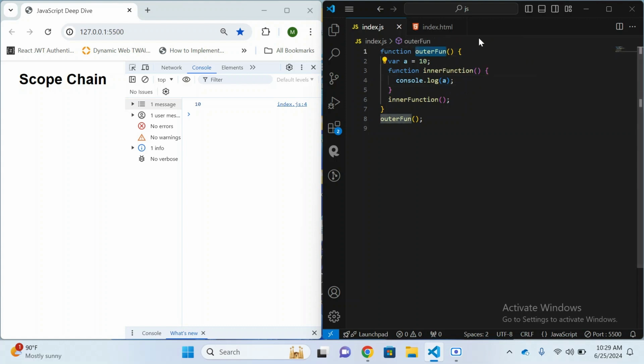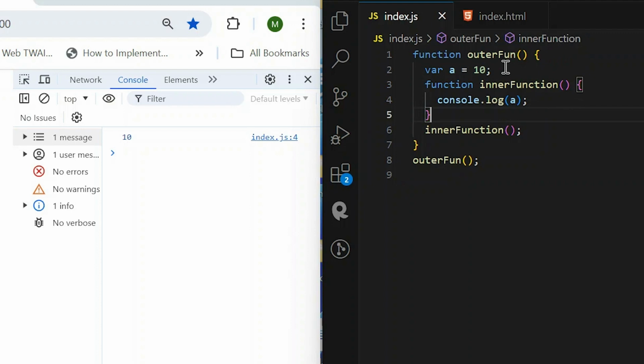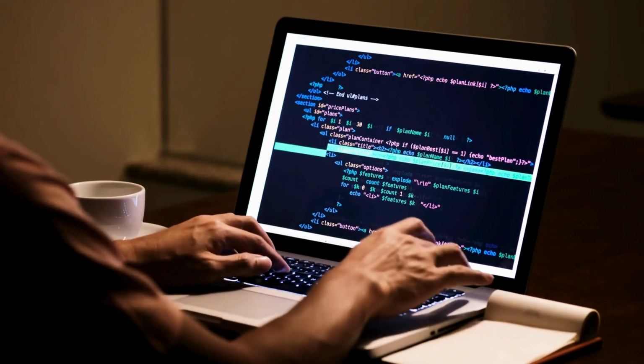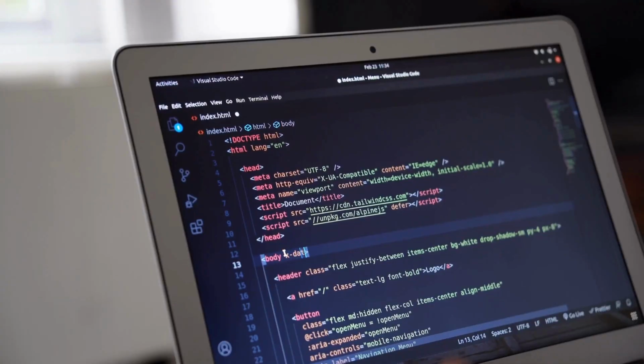So outer function is a parent for inner function, right? Just because this a is not available in the scope of inner function, it will look for its parent scope, that is outer function. As you know, in the outer function we have a variable a and the value is 10. Just because the variable a is available in its parent scope, that's the reason you will see the output as 10. So the process of looking for its outer function scope when the variable is not available in its own scope is nothing but a scope chain.